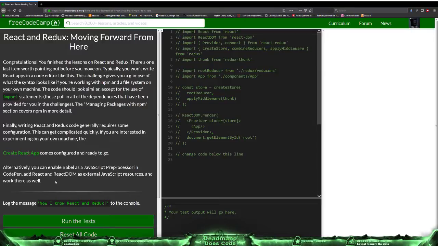Log the message, now I know React and Redux, to the console. Imagine we fail this. Console.log. Now I know React and Redux. Do I really though? Do I really?